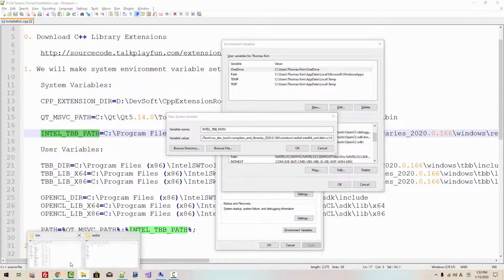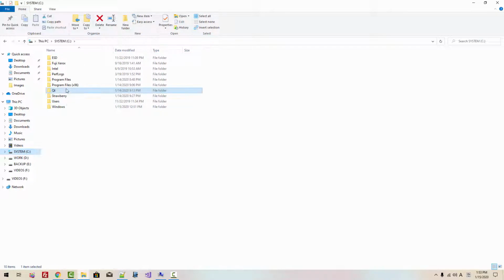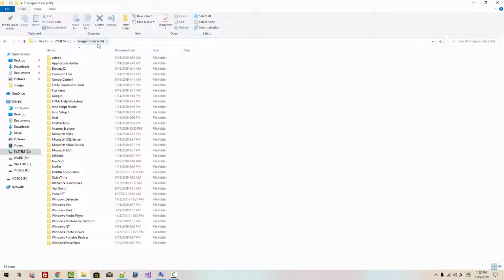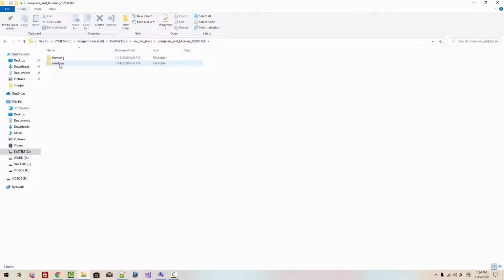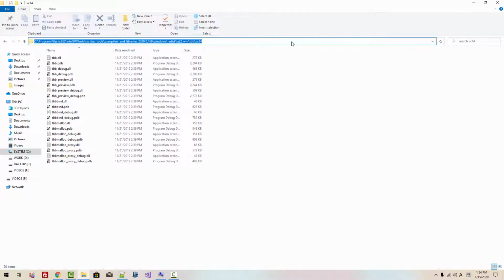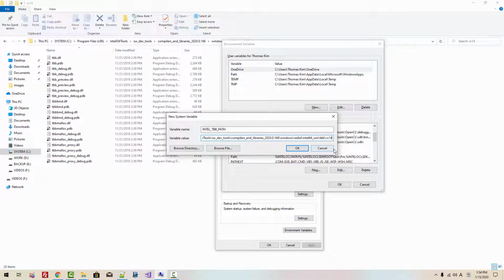Now in the File Explorer once again, System, Program Files x86, IntelSWTools, compiler and libraries, Windows, redistributable, IA32, TBB, copy this folder path, copy, semicolon, paste, click OK.